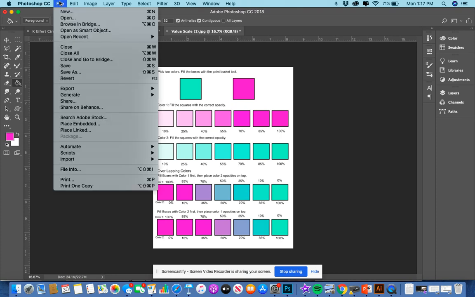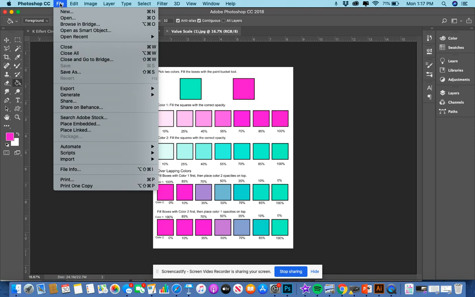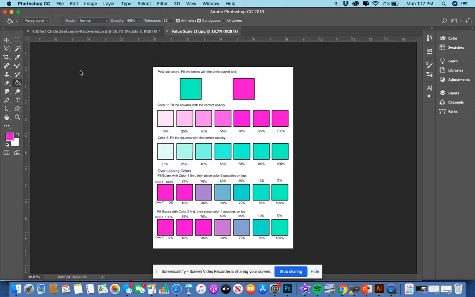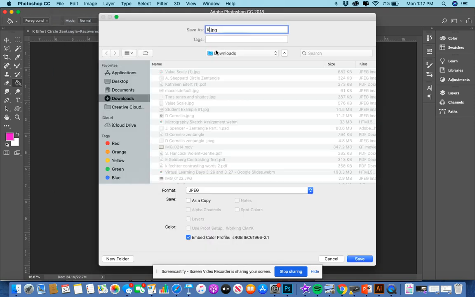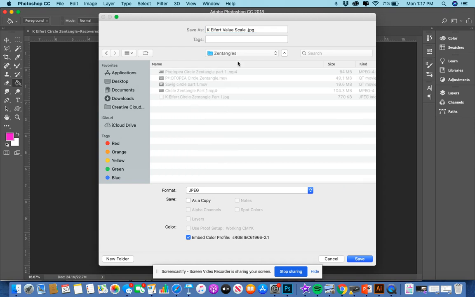So when you're done, you're just gonna go File, Save. Okay, remember you always wanna save your document. And it's still saved as the JPEG. So then you can also go to File, Save As. You can rename it, first initial, last name, value, scale. Still go to your Zentangle document, your folder, and save it there. You can leave it as a JPEG. That's 100% fine.